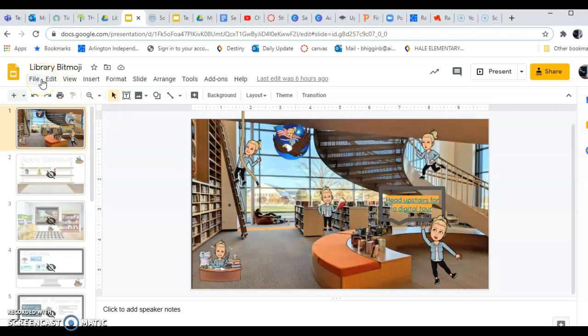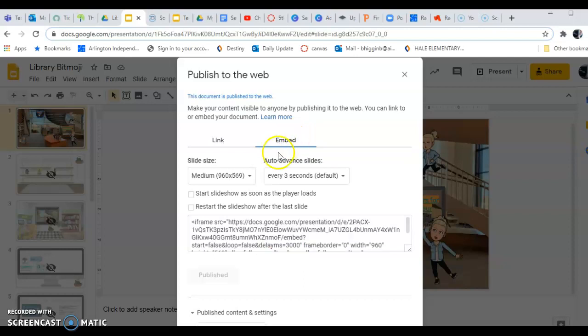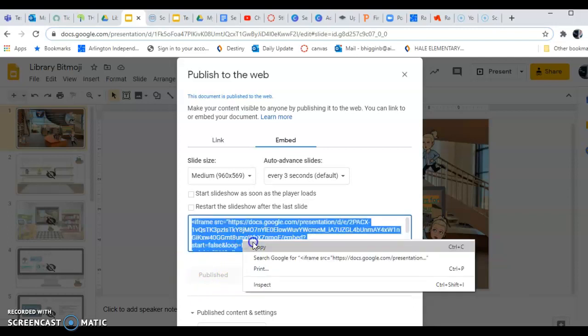Okay, so you are in your Bitmoji. This is my Bitmoji library in Google Slides. I'm going to go to File, Publish to Web. You're going to want to choose the embed code. If it doesn't say published, then you'll want to publish it first, and then this will appear. So you're going to copy that.